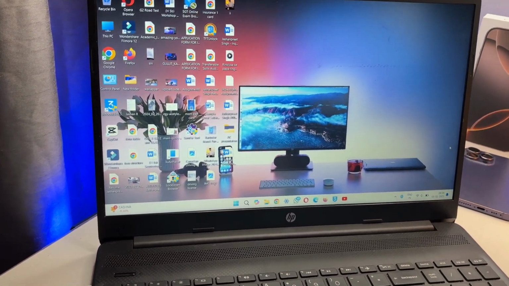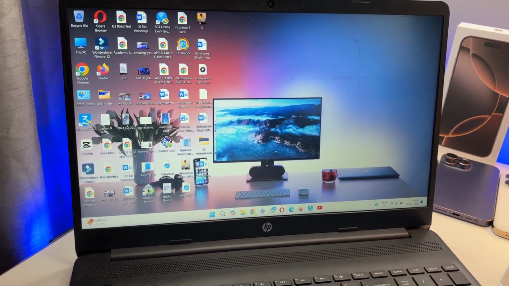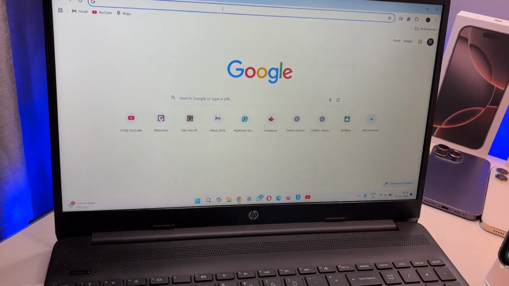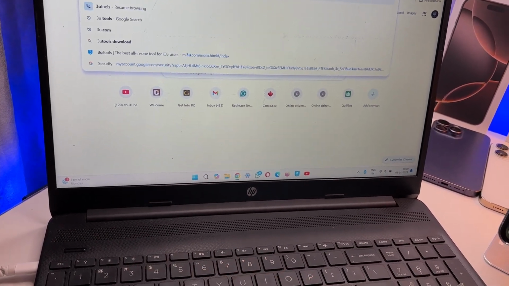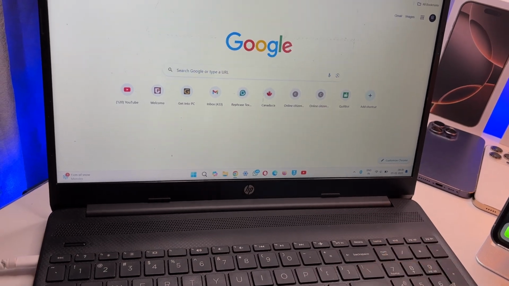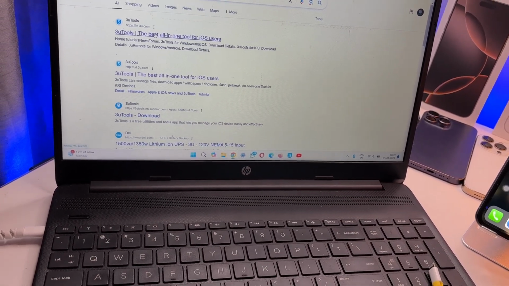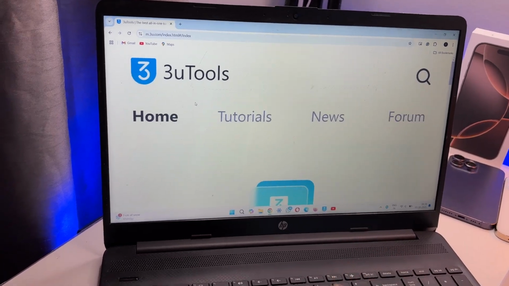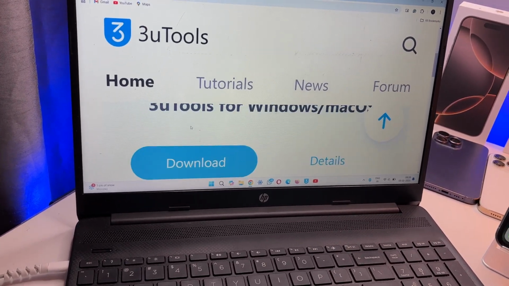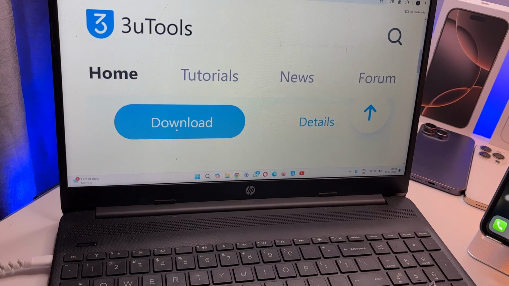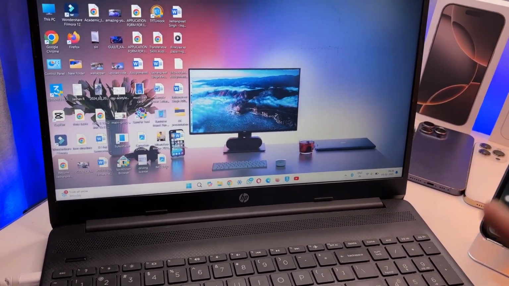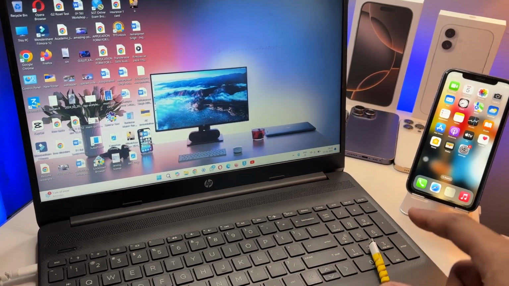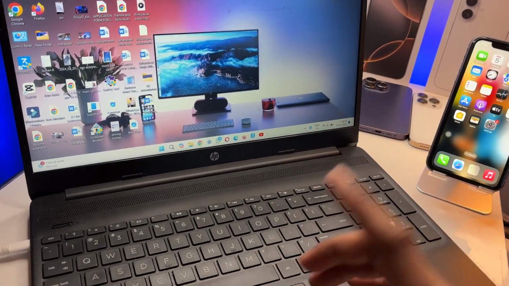Here in the Chrome browser, you can use any browser, you have to open a website known as 3u.com. This is not any kind of scam. This is a free website and free software. Open this website, download this for Windows. As your download completes, install it. Make sure while you're installing this application, your computer has an internet connection, as this software needs to install drivers.